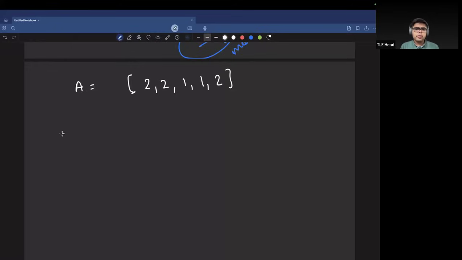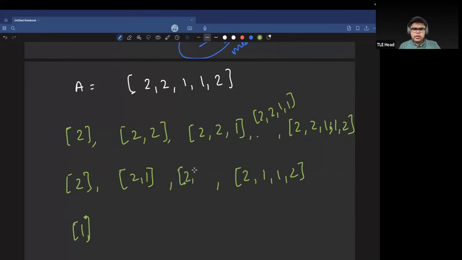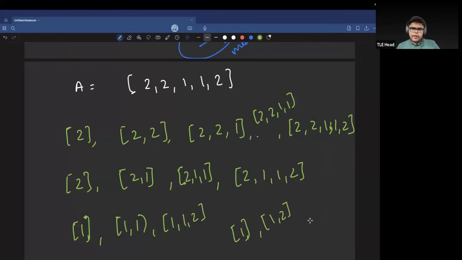So in this case, the subarrays of A would be 2, 2 2, 2 2 1, and so on till 2 2 1 1 2, then 2, 2 1, and so on till 2 1 1 2. Then similarly the subarrays starting from this place: 2 2 1 1, and 2 1 1, and 1 1, 1 1 2, and then 1, and 1 2, and then 2. These are all the 15 subarrays of this array.